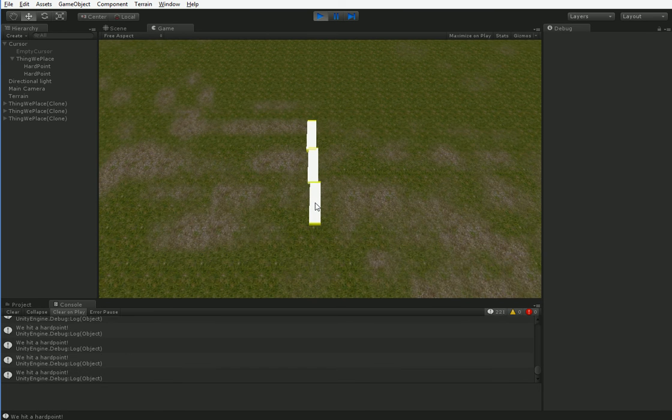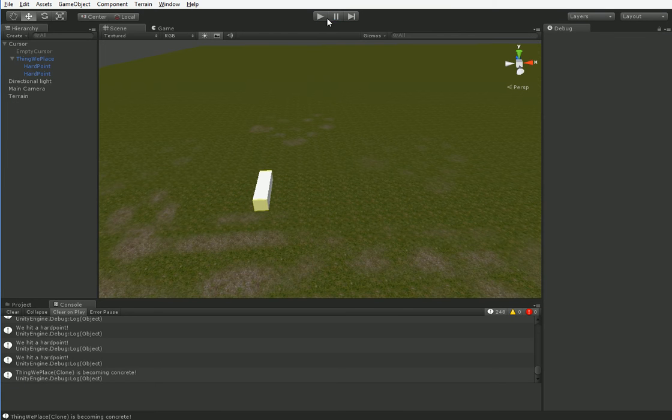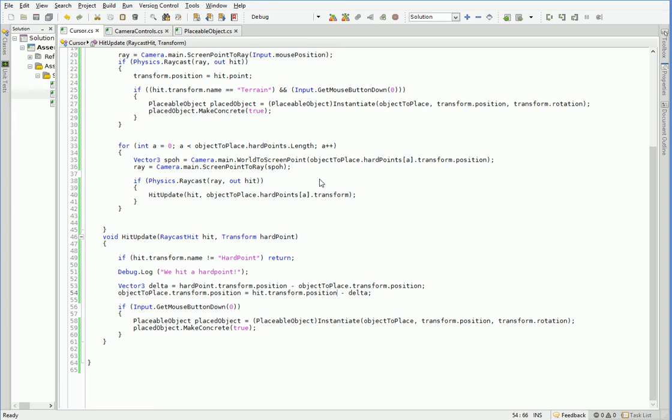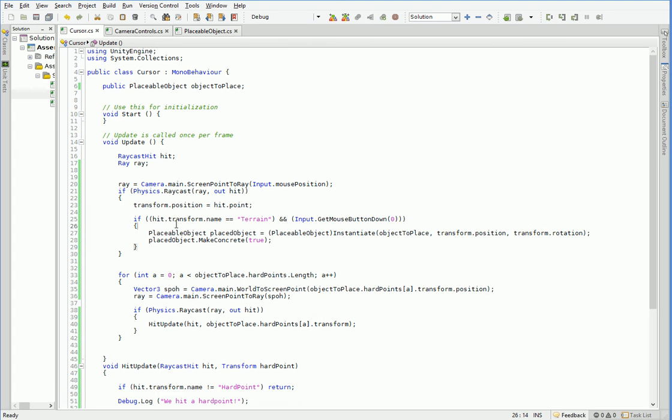Click. Click. Oh, at the last second it fails when I do that, so click. It looks like when we do click it, it does something wrong. We hit a hard point, huh? But then when we click, it doesn't actually place it based on... Oh, you know what it is? It's here. You know what we need to do?